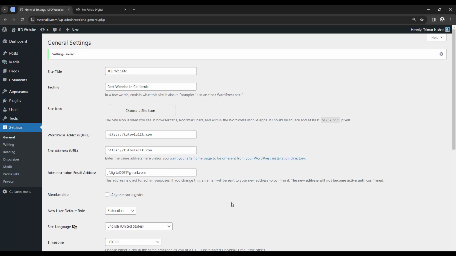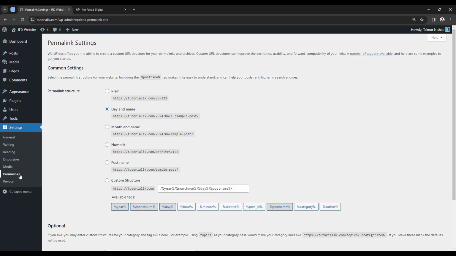And then I'm gonna show you a very important setting in WordPress, which is permalinks. Under the settings, let's click on this permalinks option. In here, we have some permalink structures, like currently it's set to the day and name. Sometimes it can be set to the month and name or plain, but I highly recommend you to choose this post name. And I'm gonna show you why you should choose this post name permalink.